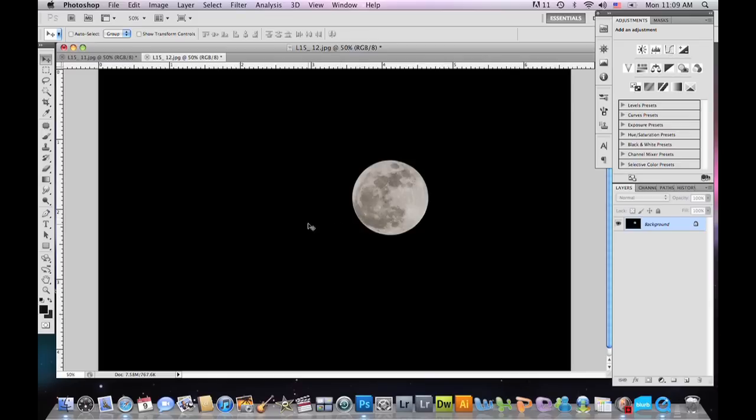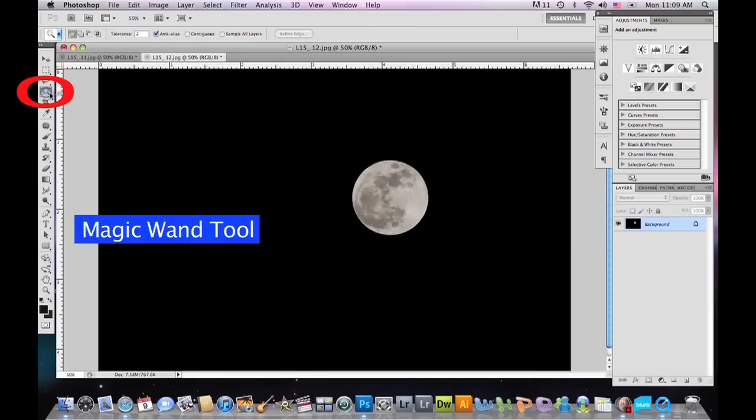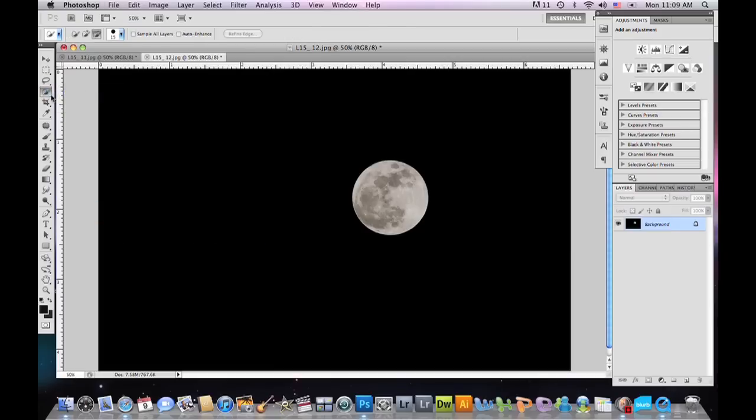So the best tool for this would be the magic wand tool, and you will find this tool in our tool panel right here. It's the fourth tool from the top. 1, 2, 3, 4, and here we have the magic wand tool. If you don't see it right away, it might be hidden behind the quick selection tool. So just click on the corner of this box if you don't see your magic wand tool right away, and choose the magic wand tool. The way the magic wand tool works, it selects things based on color and tonality.